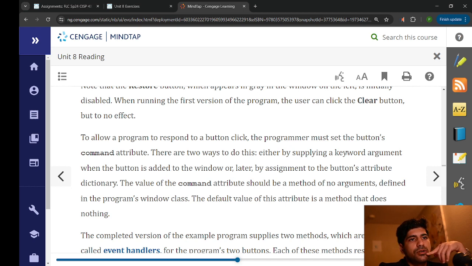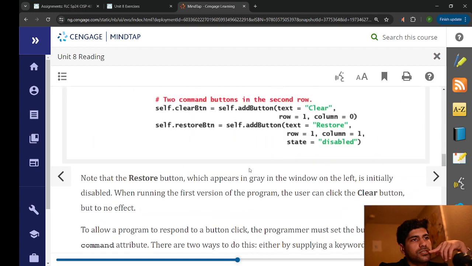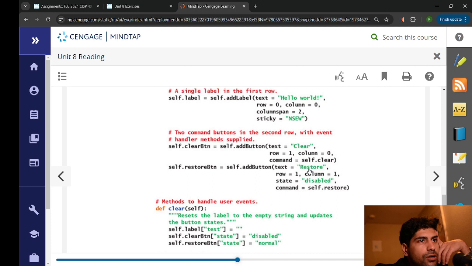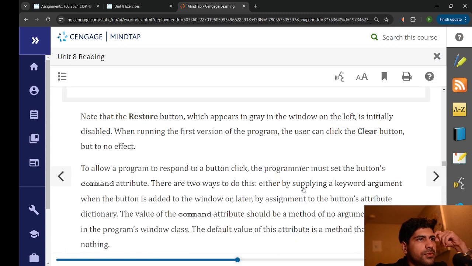Let's go ahead and see the keyword argument command here. So we have this keyword argument like this, keyword argument state like this, keyword argument row and column and text. This one is the command keyword argument.